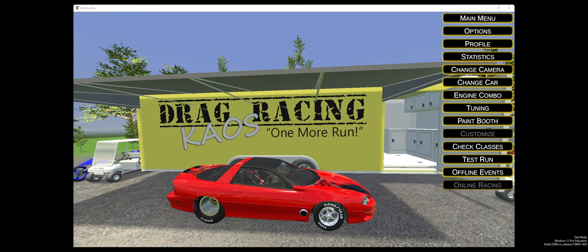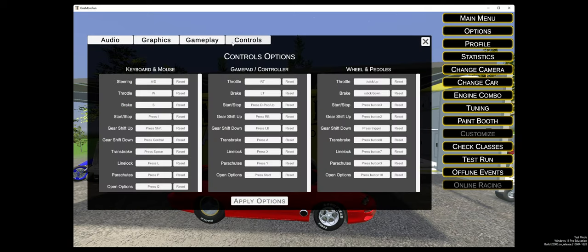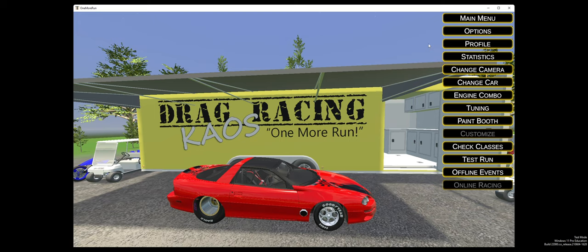There are a lot of controls to this game. I actually had to open up Notepad just to mark them down so I remembered what they were. If you go under controls, you can see there's a lot of things you can do. There's steering, throttle, brake, start, stop. So basically starting the engine. Gear up, gear down, trans brake, line lock, parachutes, and then open options or the menu to exit a race. There's a lot of cool stuff you can do.